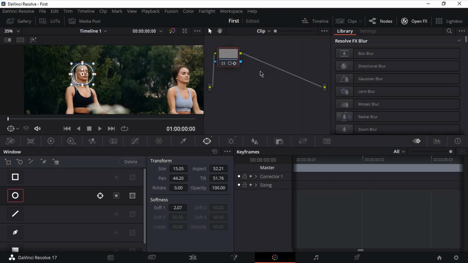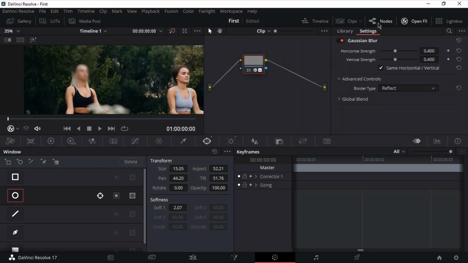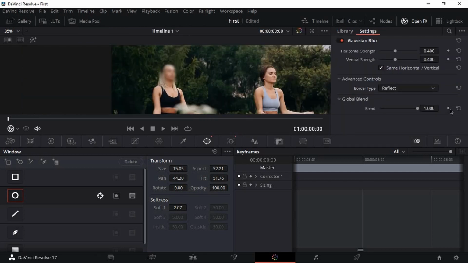Okay, it is on. Now I need to add a blurring effect to this keyframe and this circular box. So I'll simply drag this Gaussian blur to the node like this, and that's all. And you can create some keyframes, like for the opacity of the blur. As you can see, the amount of blur can be controlled from this horizontal and vertical strength. If you increase this, it will be like this, and if you decrease it, it's gone.